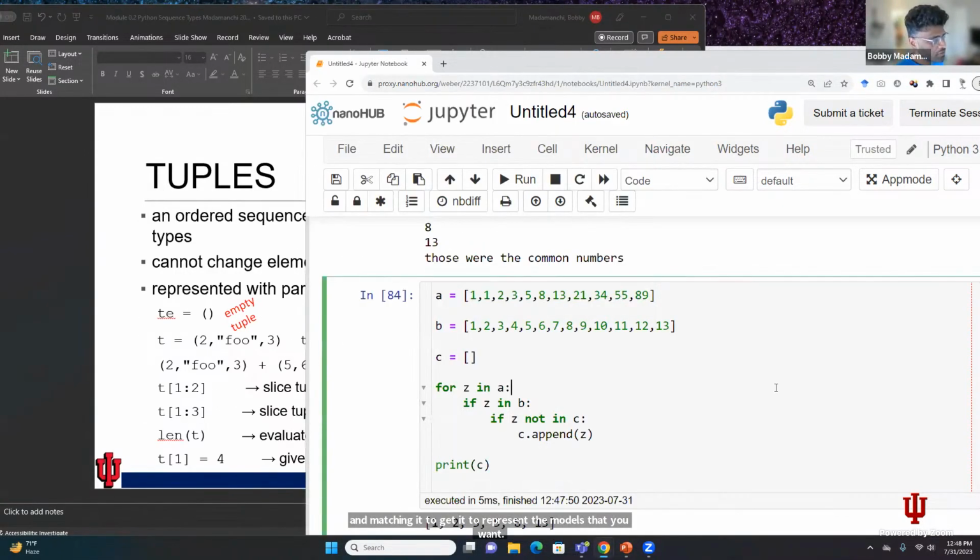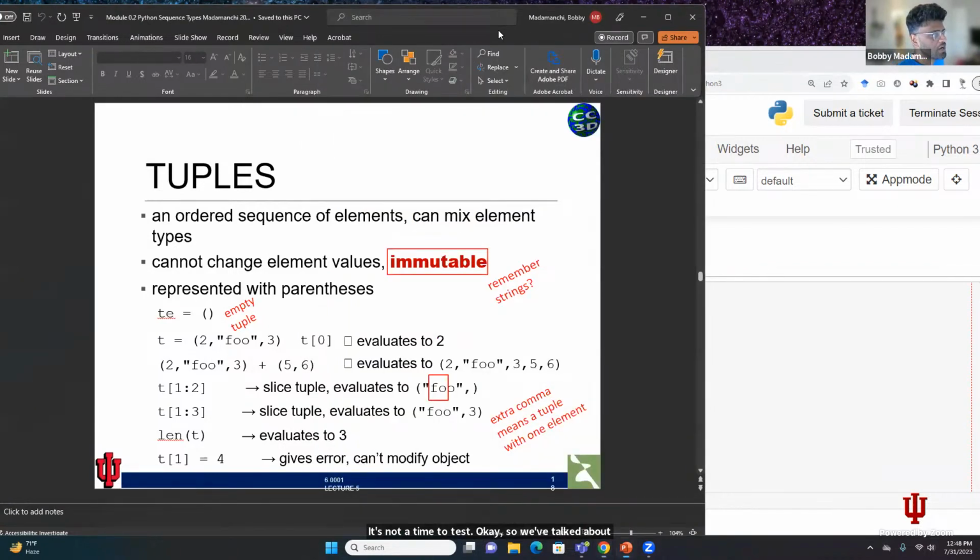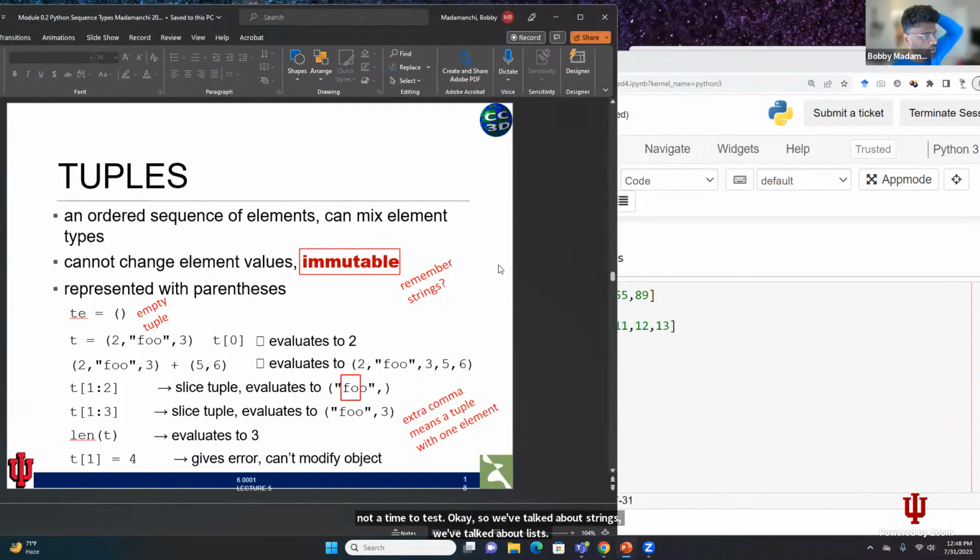Okay, so we've talked about strings, we've talked about lists. Now let's talk about tuples. Tuples are like lists. Tuples are ordered sequences of elements that can mix element type. You can have numbers, strings. You can have lists inside of tuples. You can have all kinds of objects inside of tuples. However, unlike lists, tuples are immutable and tuples are represented with parentheses.